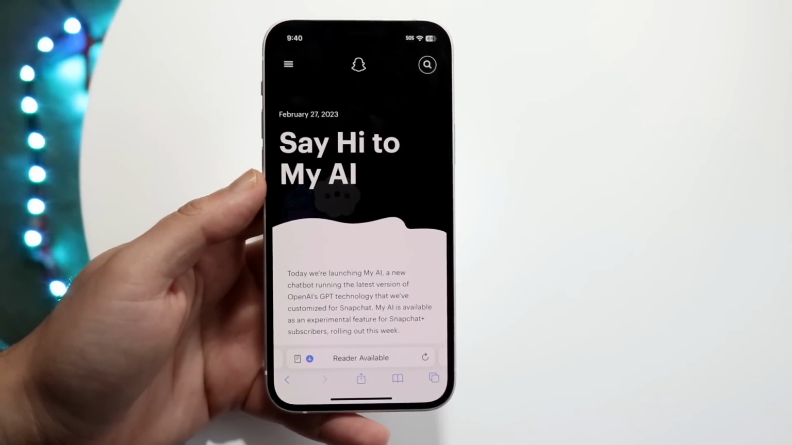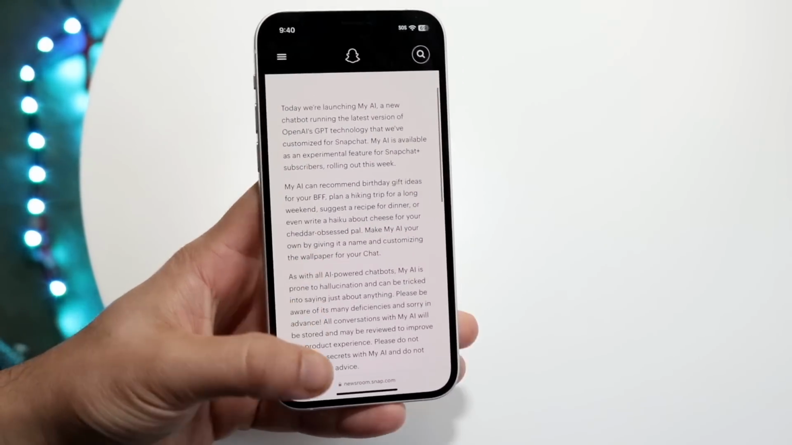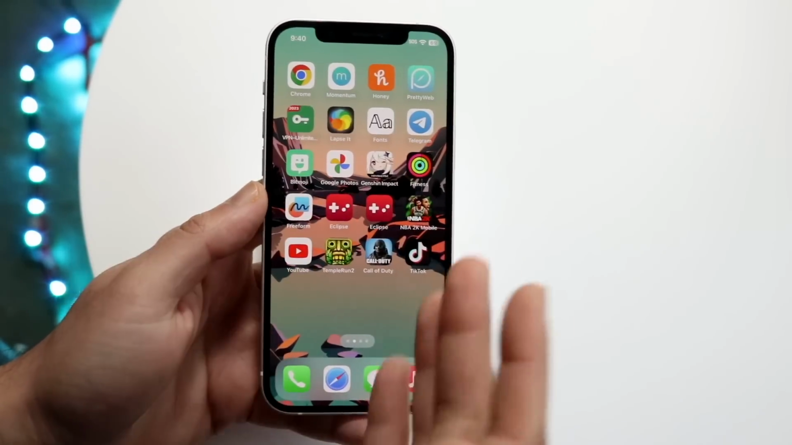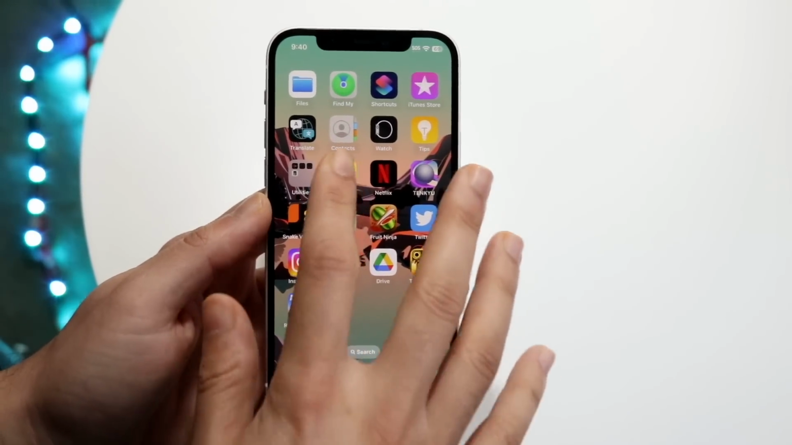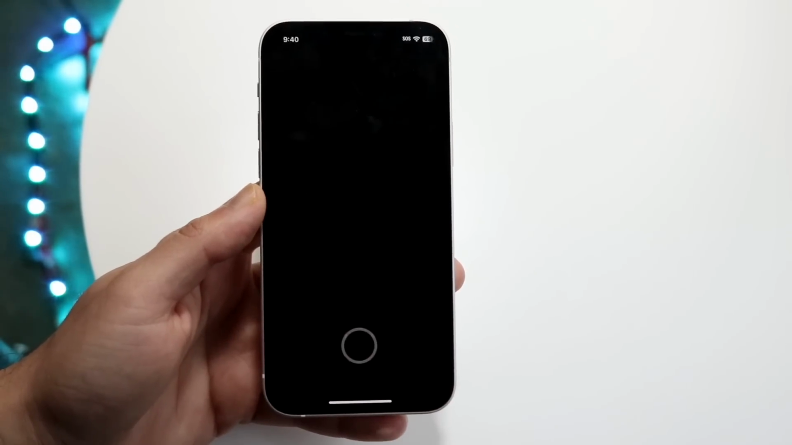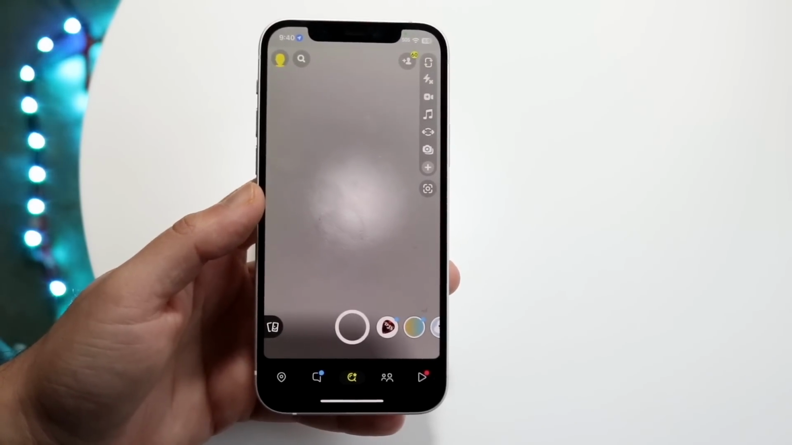If you're somebody who's trying to enable it, you will have to have Snapchat Plus in order to actually do it. So in order to sign up for Snapchat Plus, which I think is kind of overpriced, but if you want to try it out, you don't even have to, the same functionality can be had for free on ChatGPT. So just keep that in mind.